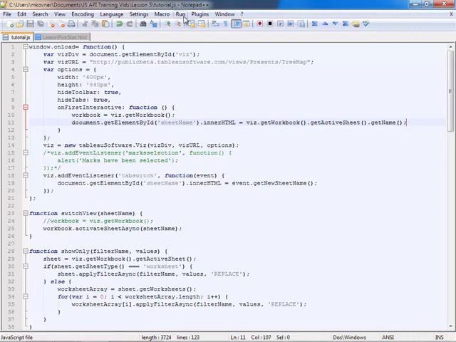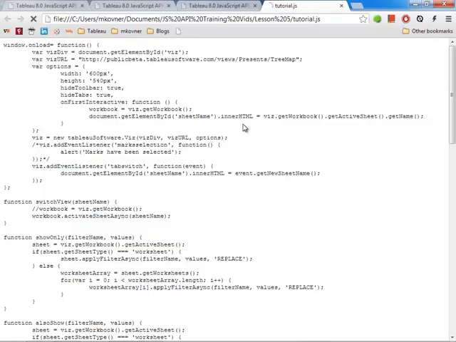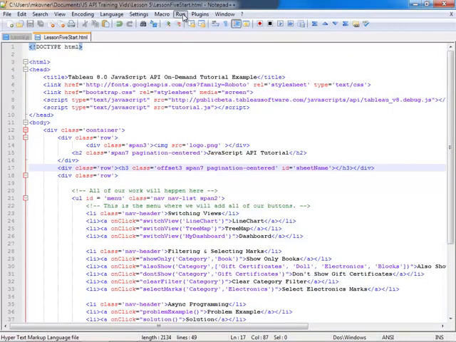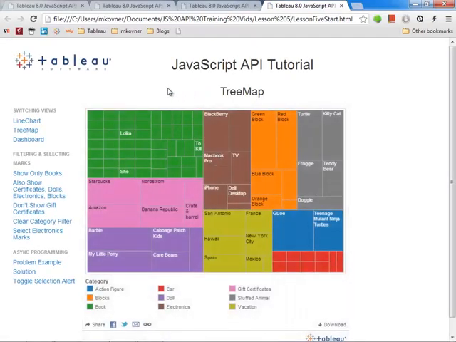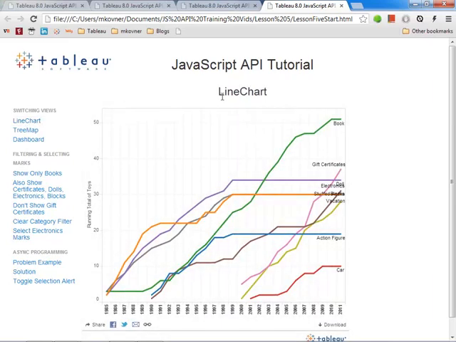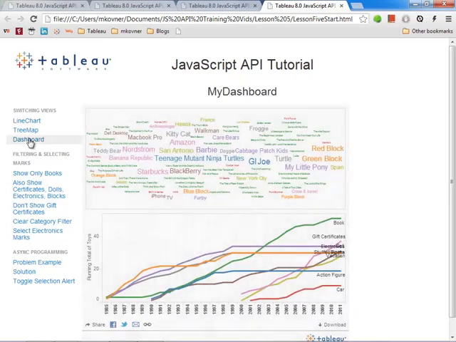So we'll hit save, and we'll run that in Chrome. Sorry, I need to run my HTML file in Chrome. The viz loads, and instantly it tells us we're looking at a tree map. Now we'll click line chart, and that HTML follows our specifications to switch to the name of the sheet. Same thing will happen if we switch to a dashboard. So that's event listeners in a nutshell.